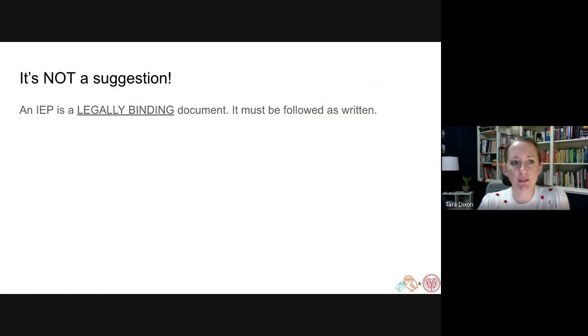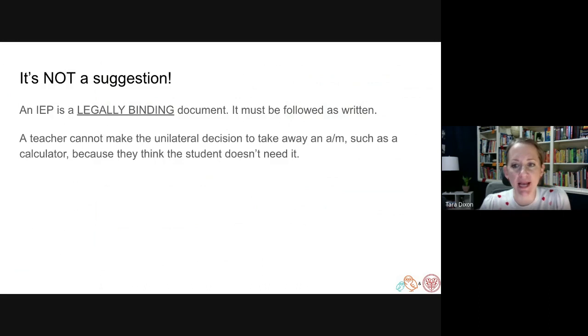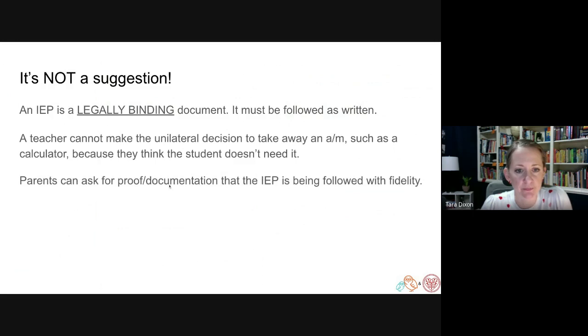An IEP is a legally binding document. It has to be followed as written. So if you think your child is not being followed, you may absolutely ask for the documentation logs for accountability purposes. A teacher cannot take away like the calculator because they think the kid doesn't need it anymore. That is not a decision that a teacher can make on their own.